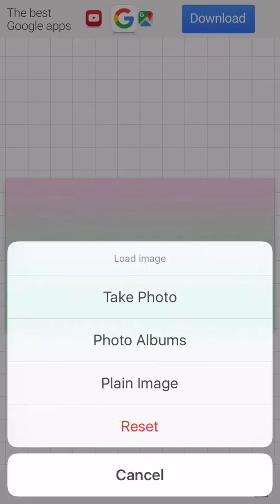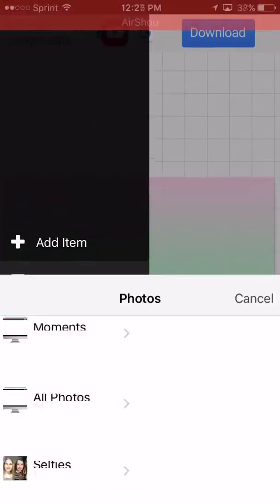Now go into Fonto and go to this. You go to the 3 lines and then go to add image.